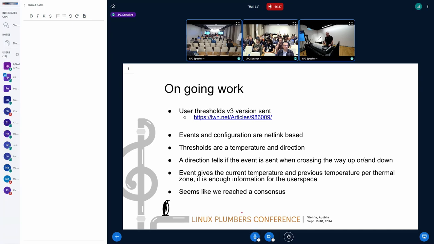So now what we have is a patch set, a V3 version, where you can specify the temperature at which you want to be woken up, and you can also give the direction. That means if you specify that you want to be woken up at a temperature limit and the direction is rising, you will receive the event only when you cross going up, but when you cross the temperature going down, you're not woken up.